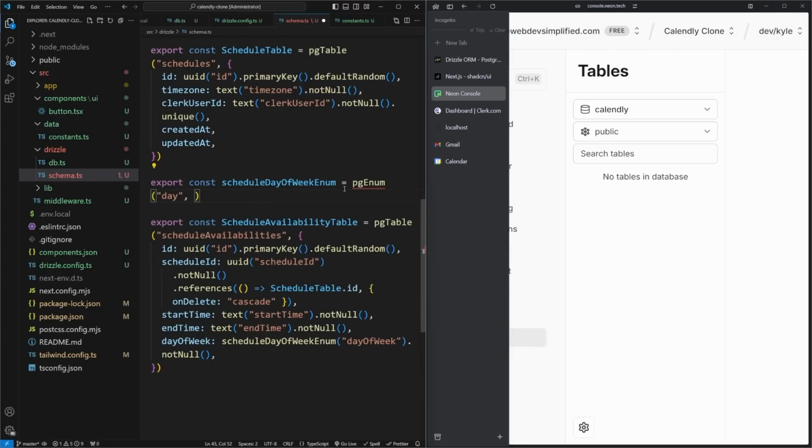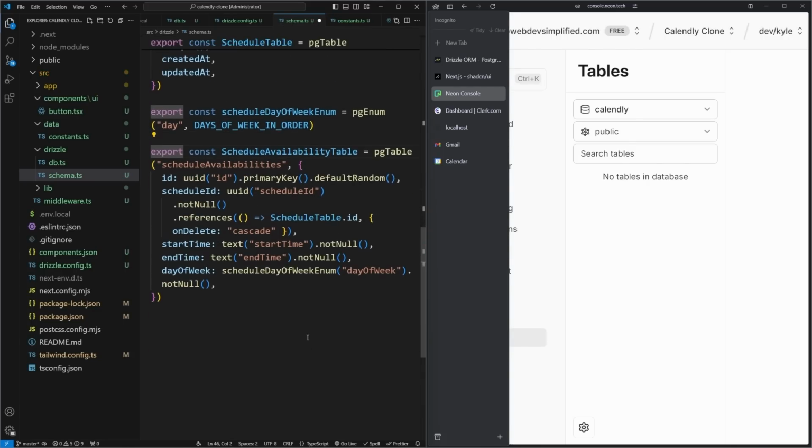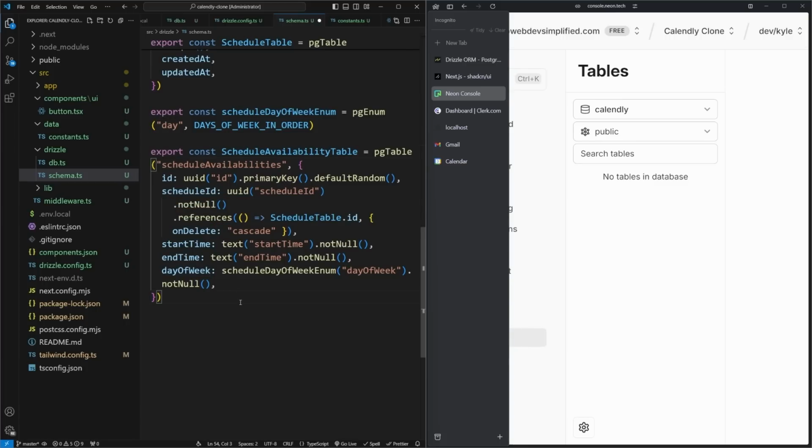So now we can go back into our schema, and I can use the days of week in order to actually define what that schema looks like. So now if I try to define a day of week, it must either be Monday, Tuesday, Wednesday, Thursday, Friday, Saturday, or Sunday. So I have some type safety in my database right there.